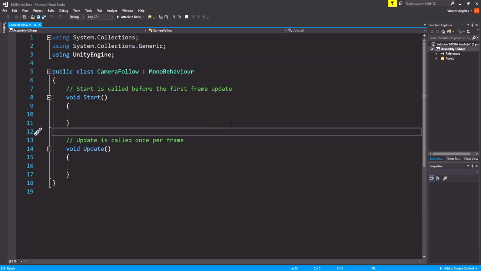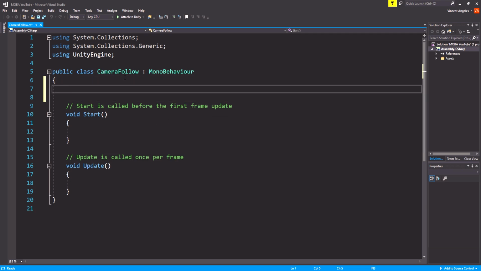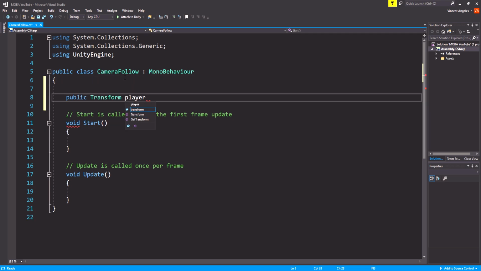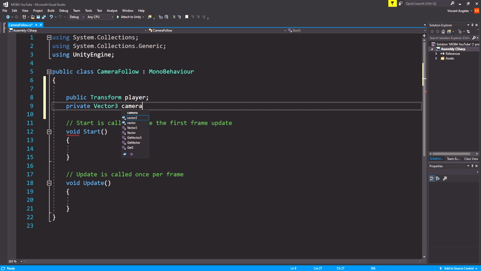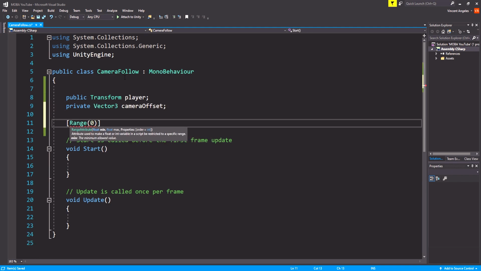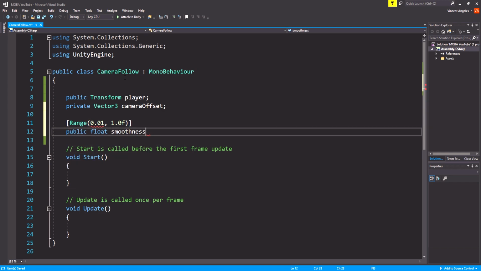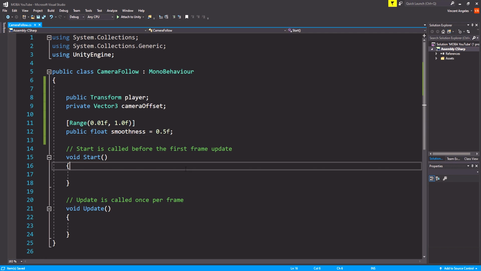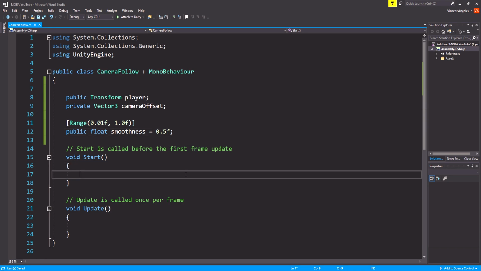On the camera script we created earlier, open it up in Visual Studio and we're going to create three variables. The first being a public Transform called player, the second being a private Vector3 called cameraOffset, and the last one being a float for the smoothness of the camera. As you can see, I used a range between 0.01 and 1 that will appear later as a slider in the inspector. This is totally optional. I usually just prefer to have sliders in some cases, just so it's easier to edit.